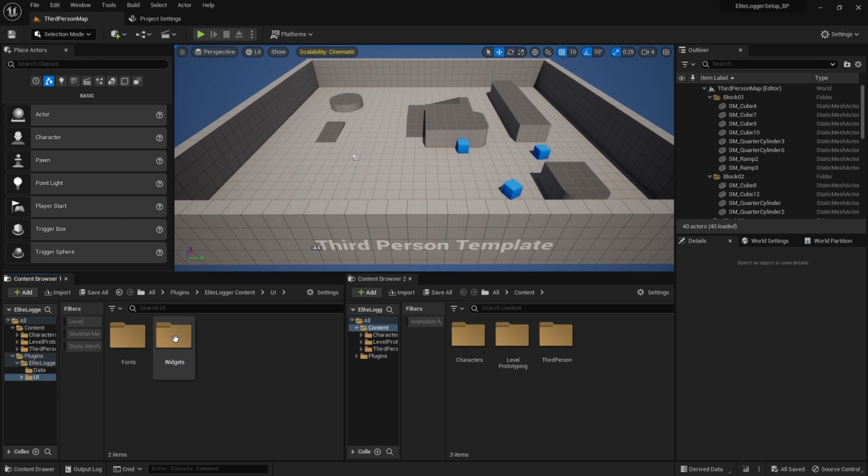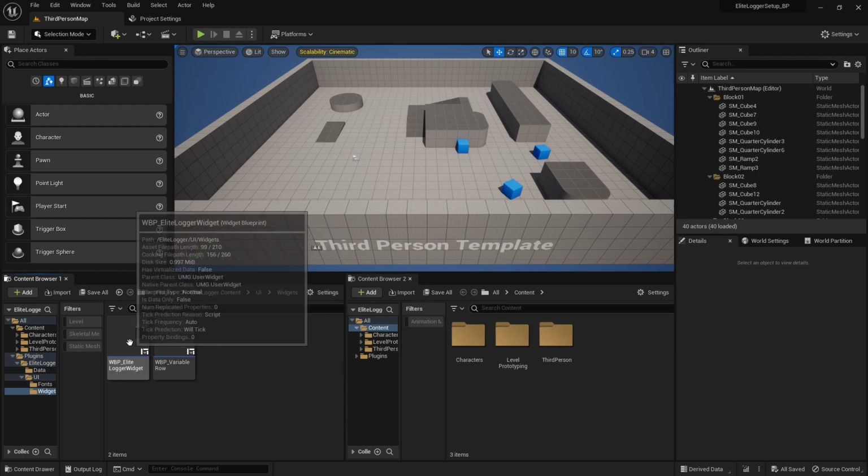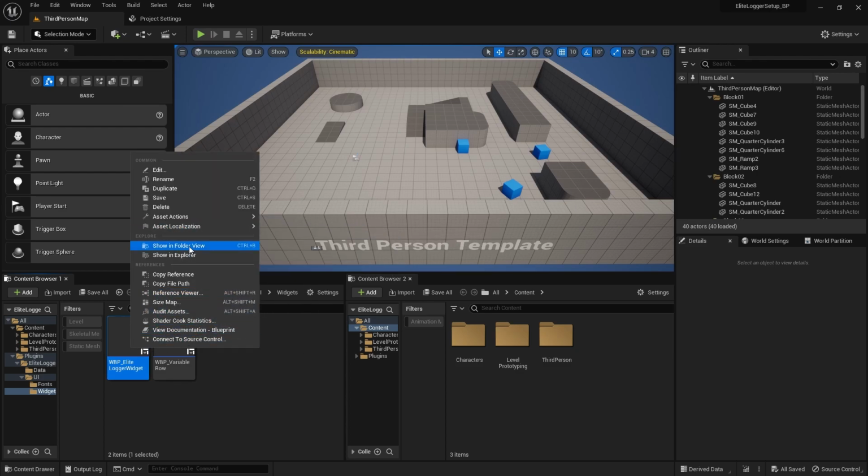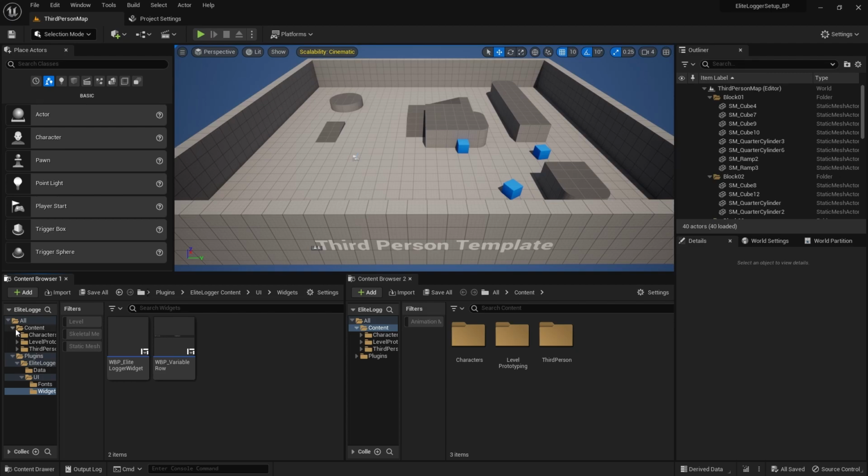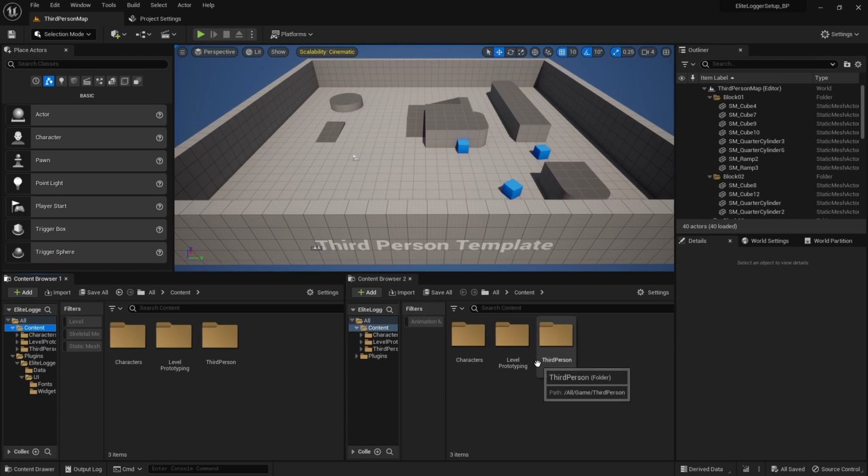Like I said, most of this stuff you won't need to change, and if you do need to change something or add something, just make a child. So you'd have to do it inside of the content folder, but just make a child of whatever it is you want to change. That way when I push an update, it doesn't affect what you're doing.